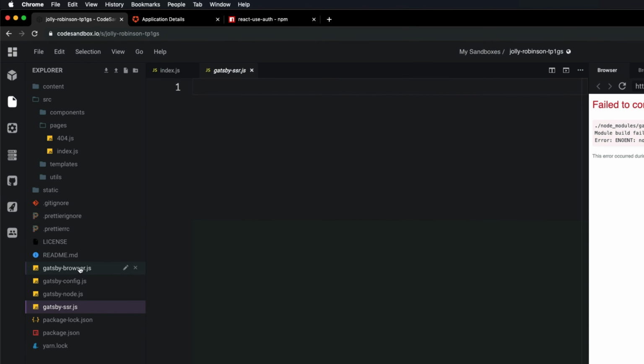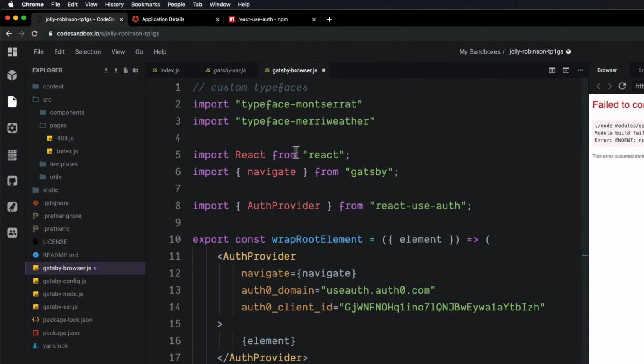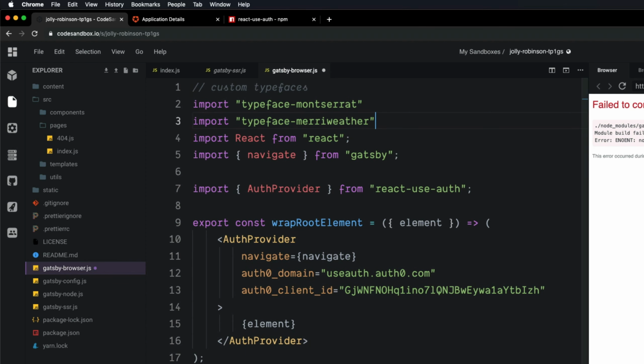Come into our browser, open that up. Come down below this. I'm not really sure why these are being imported, but it's from the template, so I'm just going to keep them there. But you can see that we're importing React. We're importing Navigate from Gatsby, which handles routing. And then we're also importing this Auth Provider from this package that we just installed.